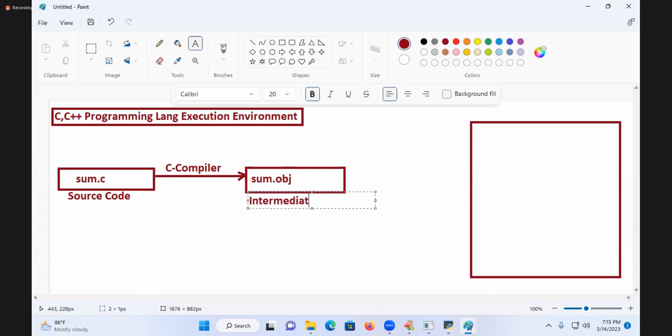What is the job of the compiler? It is converting the source code into intermediate code. The intermediate code of C language is called object code. Every language compiler will convert the source code into intermediate code. C++ also has object code, and C language also has object code.